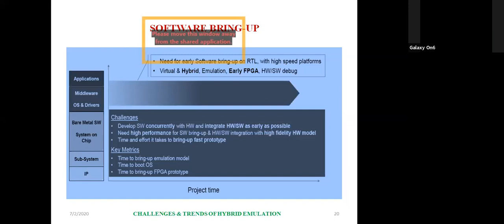So that is the biggest challenge, the software board bring-up activity. Normally the FPGA engineers will sit with their embedded engineers and coordinate and do all these functions. So time and effort it takes is much to bring up such activities. So the time to bring up the emulation model, time to boot the OS, and time to bring up the FPGA prototype. So there is a need for FPGA board bring-up activity for each RTL, and small FPGA boards like you can see in the Zynq boards. You have to do a lot of stuff in your board bring-up activity.